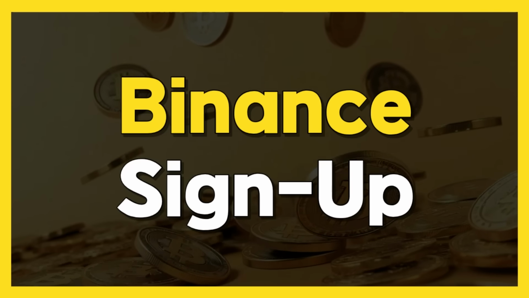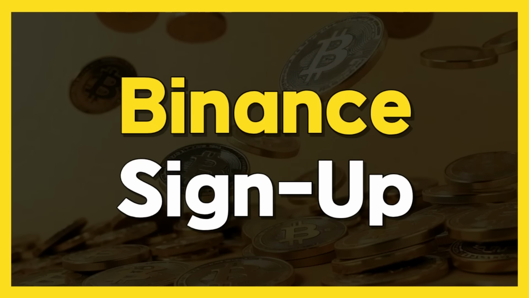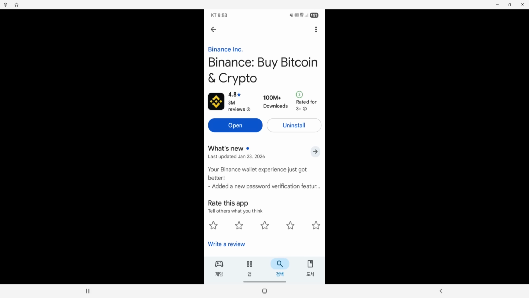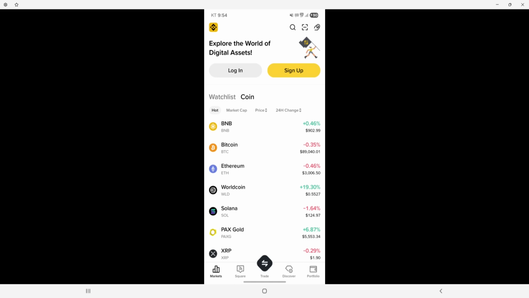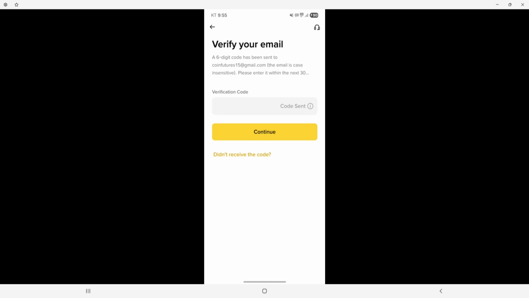First, I will explain how to sign up for Binance. In order to apply the referral code, please install the Binance app on your mobile device. Once the installation is complete, please launch the app. To begin signing up, please tap the sign up button here. For the ID, you can enter either your email address or phone number. After checking the agreement below, please tap continue. Please proceed with email or phone number verification.